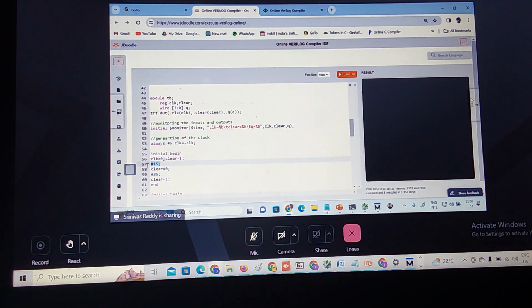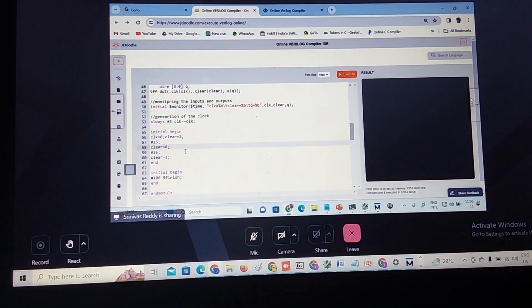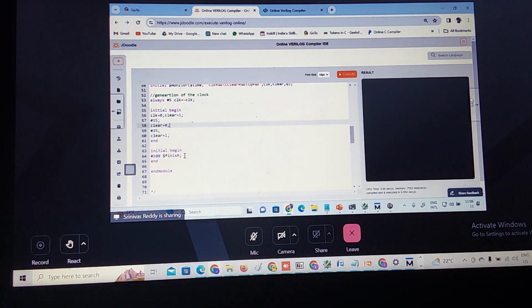So after this I am making what? Hash 15. And at this point I am making clear is equal to 0. When clear is equal to 0 only, it has to do the counting operation, ripple counting. Q follows the D whenever clear is equal to 0. When clear is equal to 1, Q is always 0. So I think this test bench is fine.